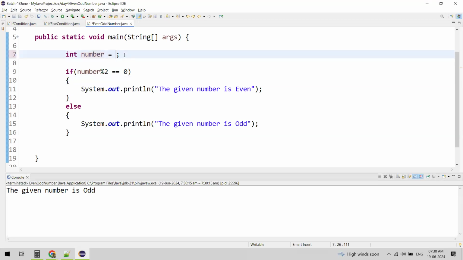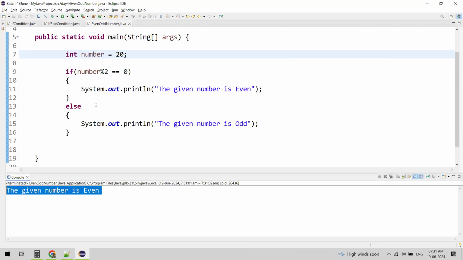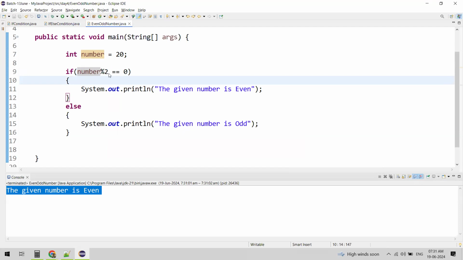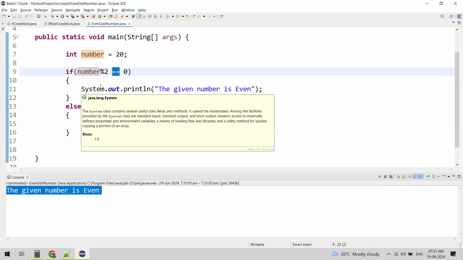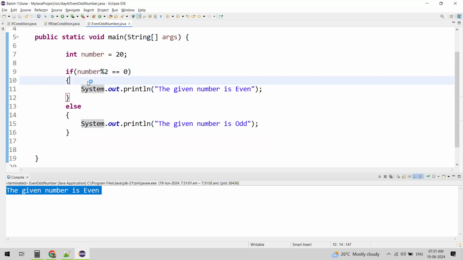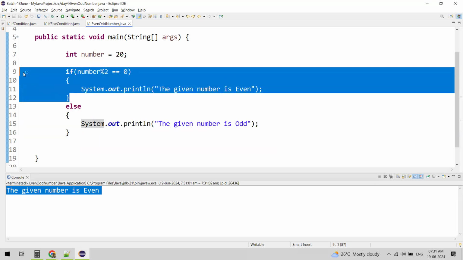Now, if I make this 20, the given number is even. 20 is an even number. So it actually evaluates this expression in the if condition. It evaluates to true because 20 % 2 is 0. When we divide 20 by 2, the remainder is 0. So 0 is equal to 0. This operator is used to compare the equality of two numbers. So 0 equal to 0 has made the condition true. As this condition is true, it executed the given number is even. It entered this block and then executed this statement. And it will not go into the else part if the if condition is met.